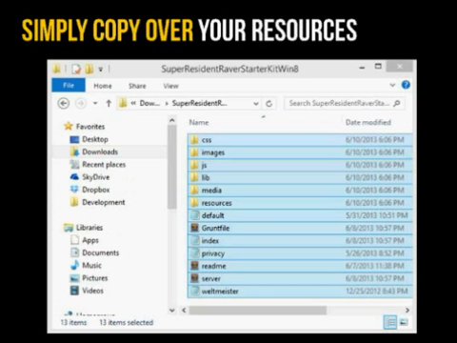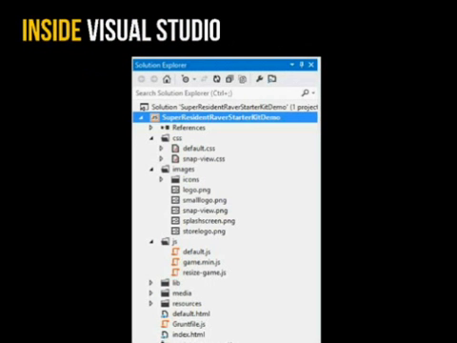From there, I just simply take all of the contents of my game. So here is one of my games, Super Resident Raver, and I'm just copying all the files here and pasting it right into Visual Studio. One of the cool things which I learned, of course, after doing this the wrong way for a very long time, is to copy it and then go into Visual Studio itself and paste it in the project panel versus doing it in the Explorer. That will actually allow Visual Studio to include all the files.